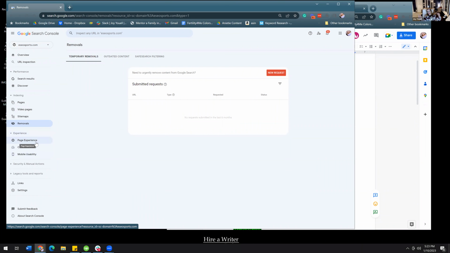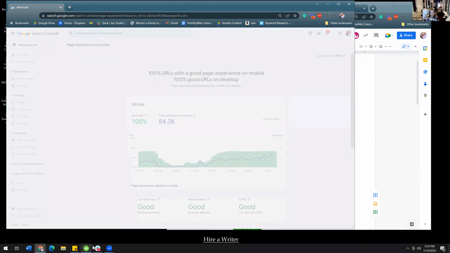So indexing is just, Google discovers, crawls, indexes. That's how it shows up on the list, right? So that's what the indexing factor is. And then we have page experience.